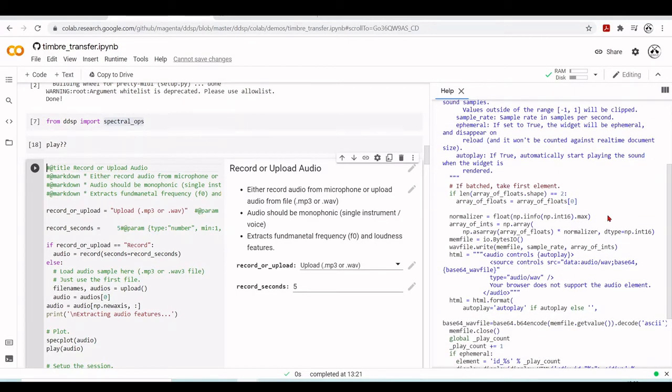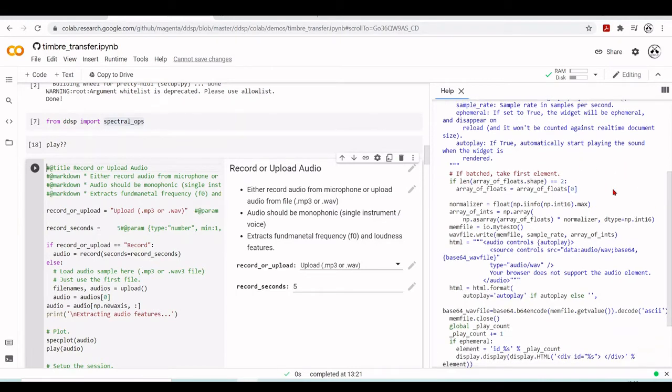Once again, if batched, it takes the first element. We've seen this here before. It is going to use this kind of normalizer that they're calling here.